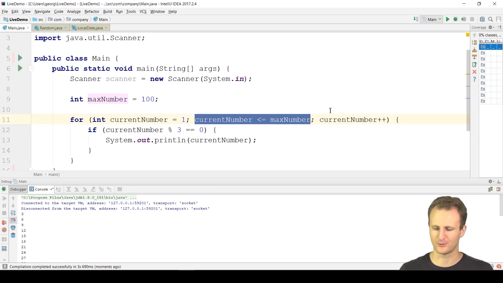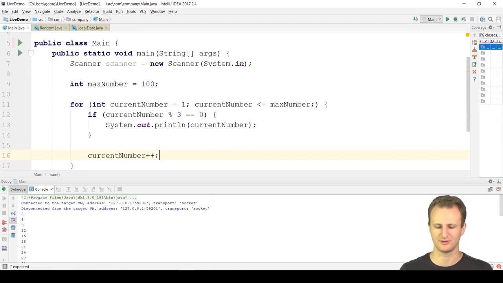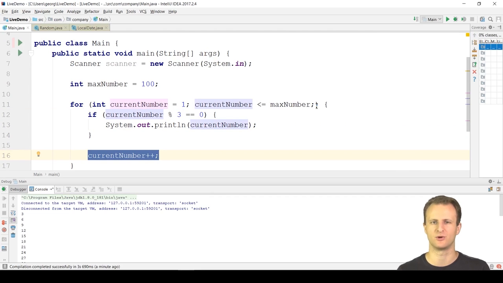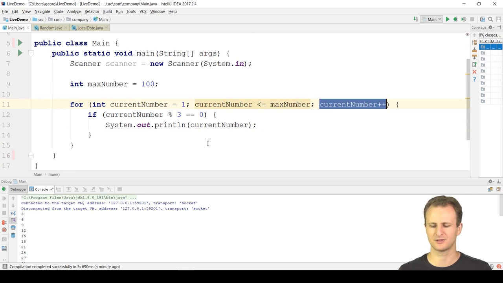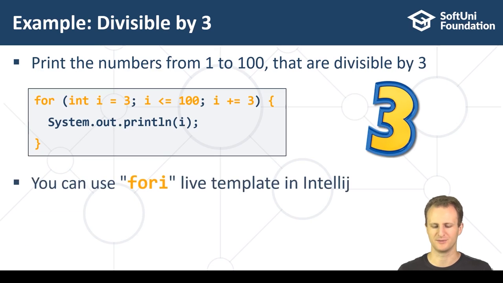So if you write a for loop like this one, it would be exactly the same if I remove this current number incrementation from here and place it at the end of the body. It's absolutely the same. That's what Java does. It takes the code you have over here after this semicolon and places it at the end of your body. That's effectively what it does. Okay. So this is what our for loop does, and you can achieve the same result with a while loop, just as I showed you a few moments ago.